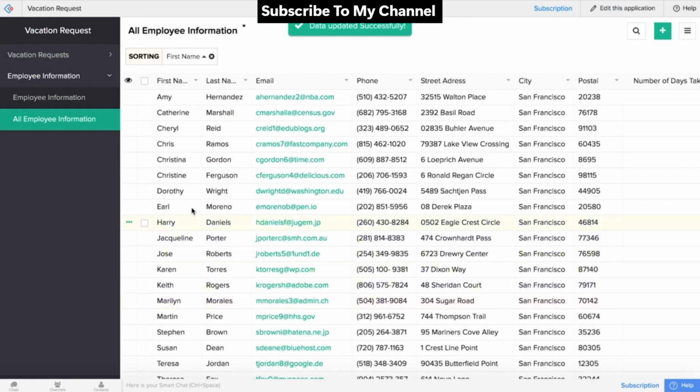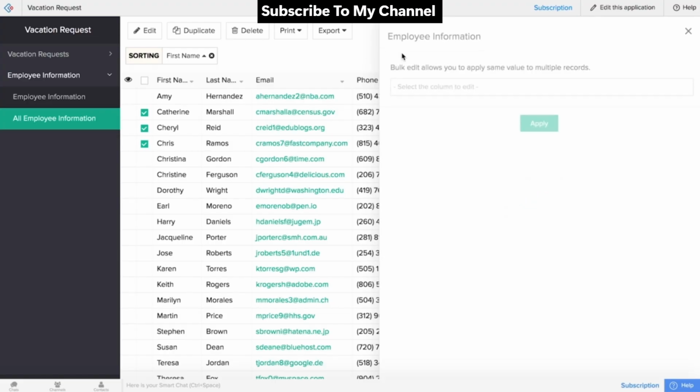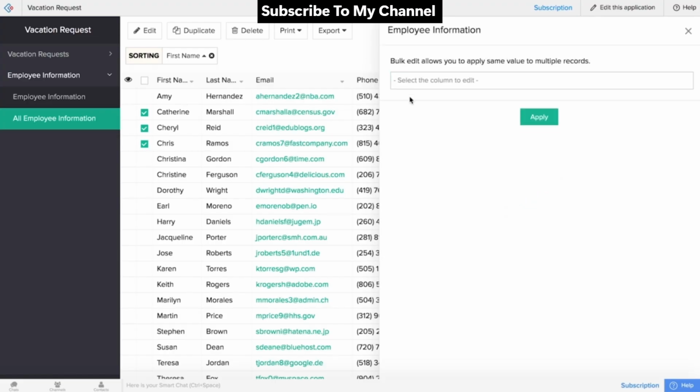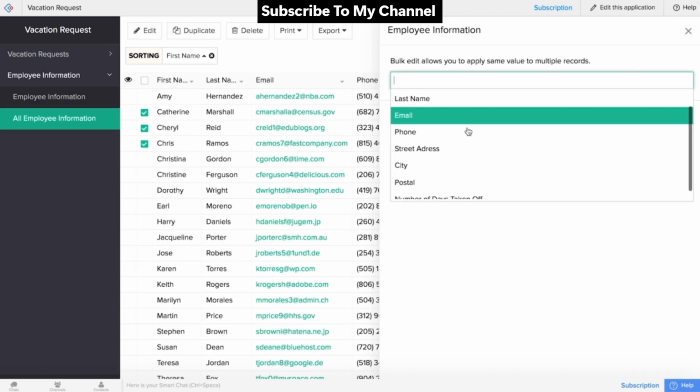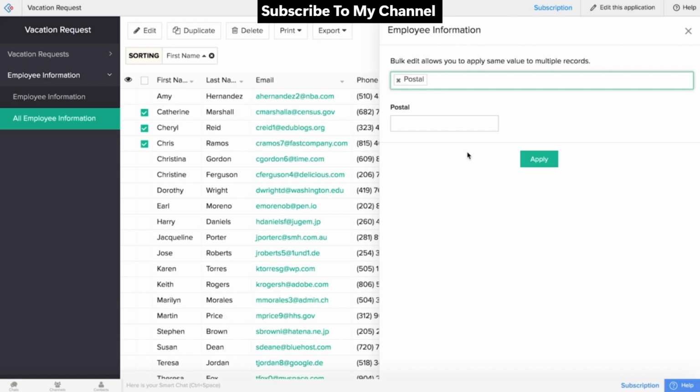If you want to edit a lot of people's information, it's really easy. You just check off multiple boxes, and then over here on the top, you can delete these records, edit them, or duplicate them. So I'll just click the edit icon. But there's a slightly different process when you're bulk editing records. I click in this box here, and all of the fields show up.